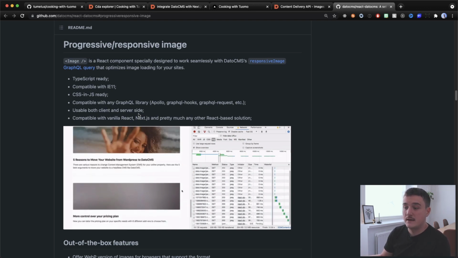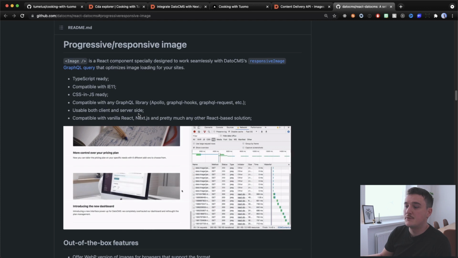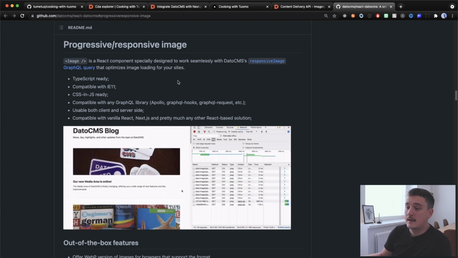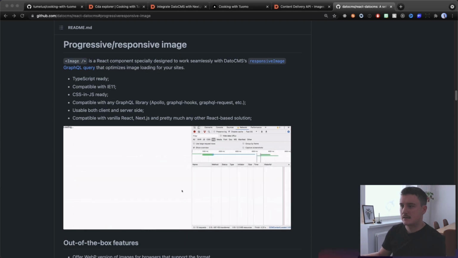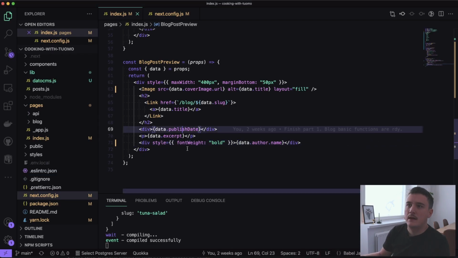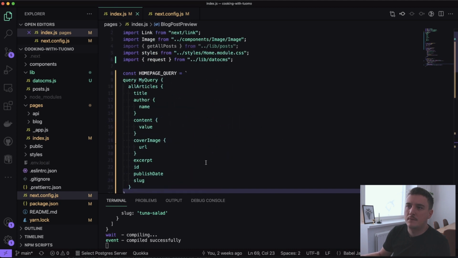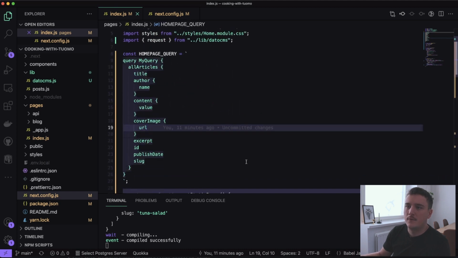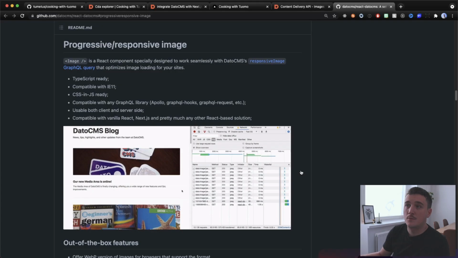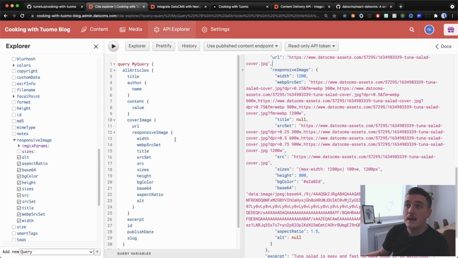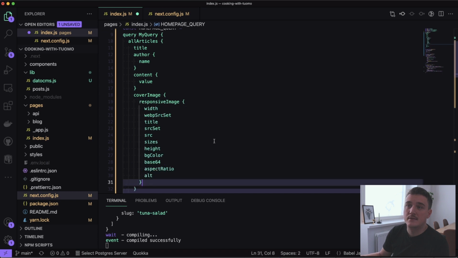So let's modify the blog post preview component to use the responsive image object and the DatoCMS image component right here. So first, let's switch to the Visual Studio Code and modify the query we have. So right now we had the URL for the cover image, and we don't actually need it anymore. And let's copy the query from the API Explorer. So we have the cover image and the responsive image right here. So I'm gonna copy this and paste it inside the cover image right here.